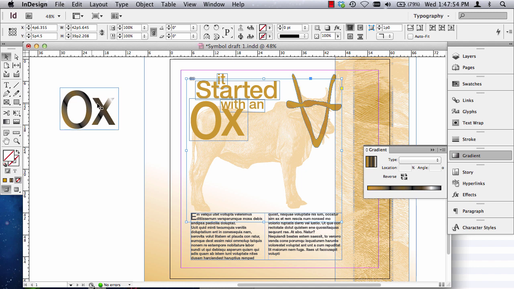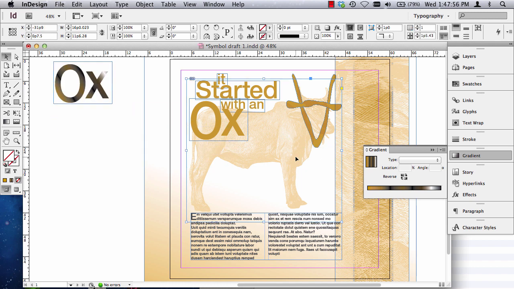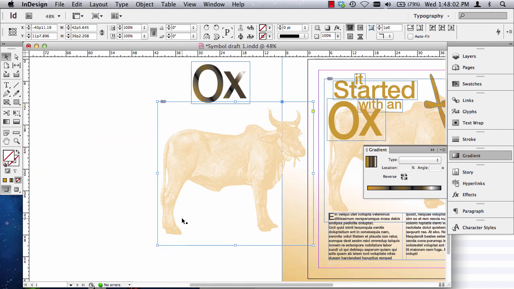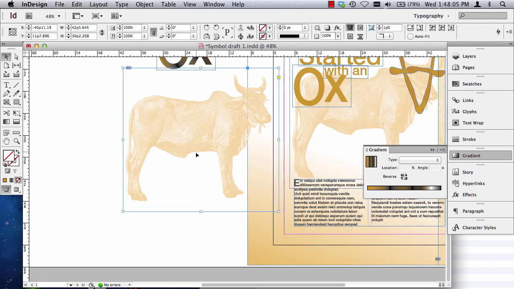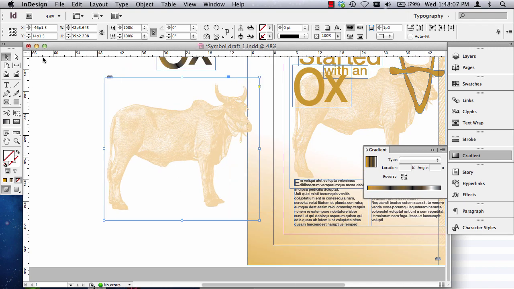Now, in order to do a gradient on a piece of art, the art can't be vector. It has to be a raster, 1200 pixels per inch, bitmapped TIFF. Now, what does that mean? Well, let me open this guy, assuming I have him. Let me go to my links.